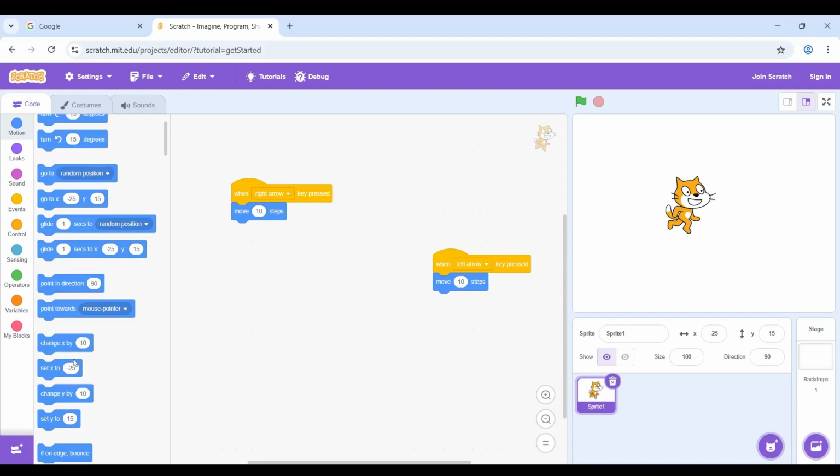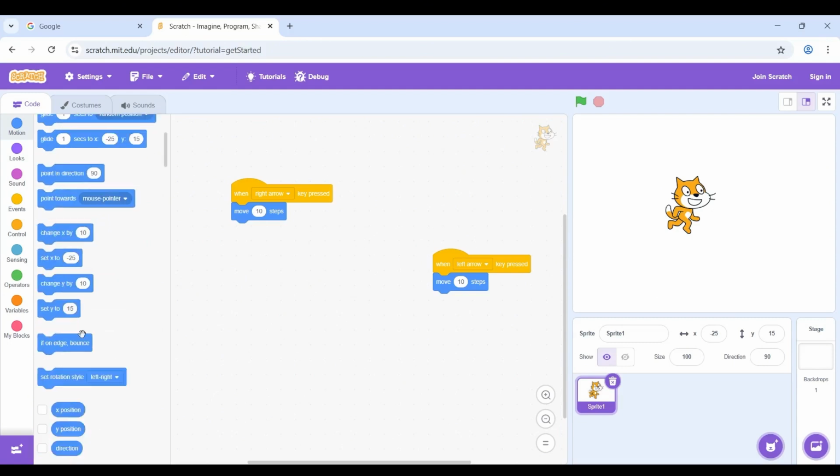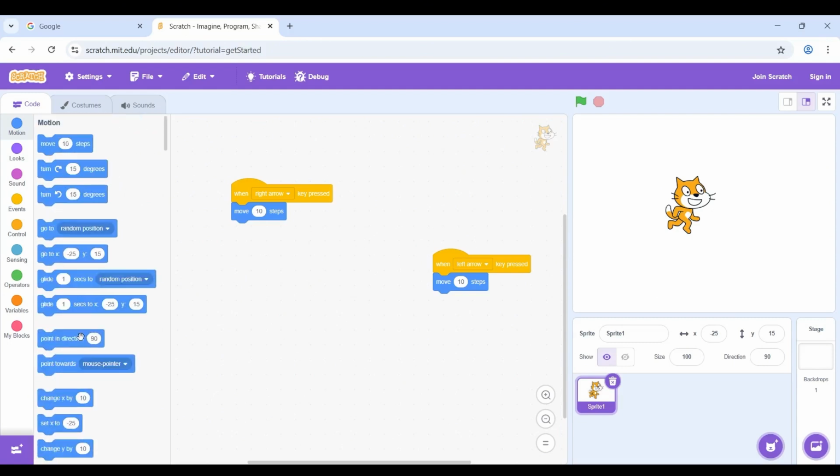If I'm correct, let me find it for you guys. Point in direction. This one, we click here, and we put it here. So you see when I click on the left, it goes to the left, and when I click on the right too. So we need to make some changes.